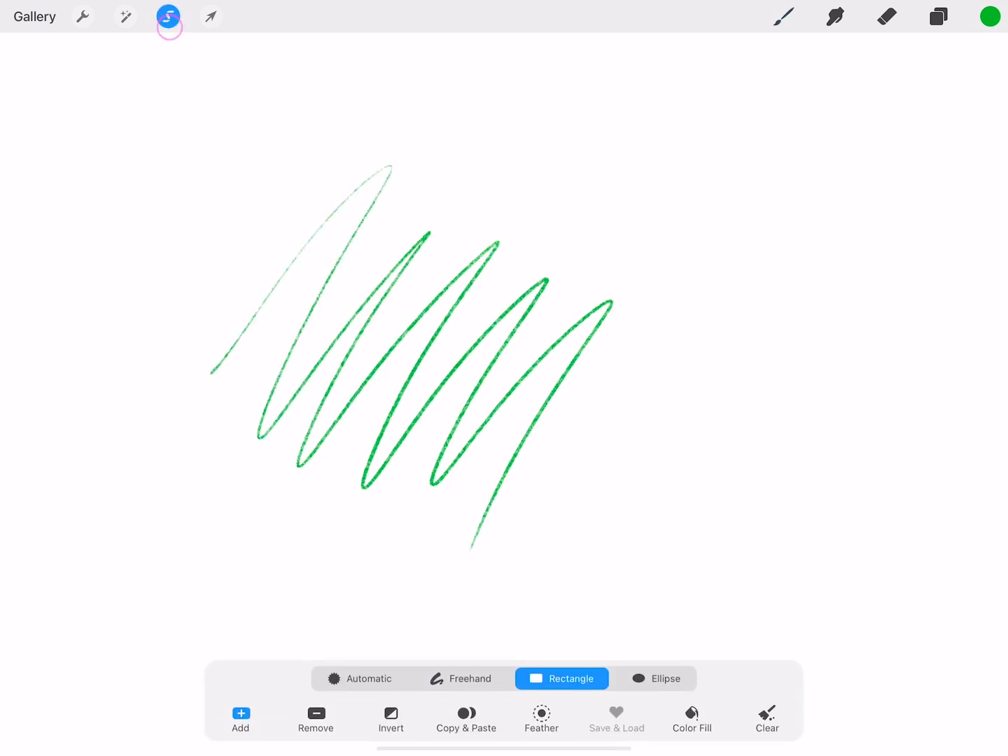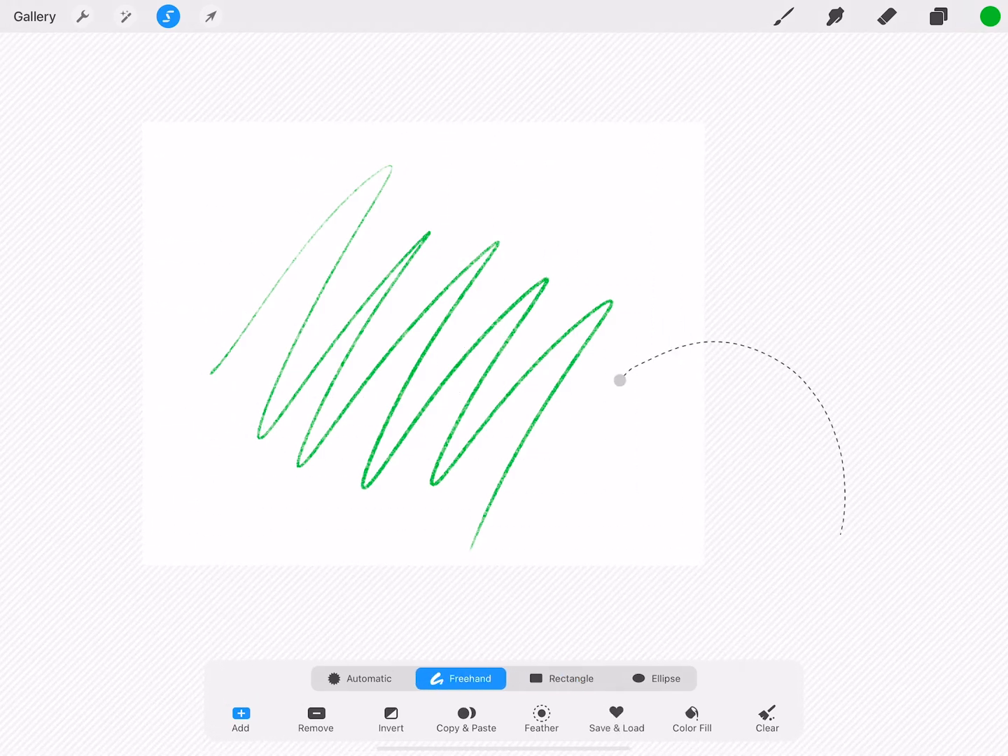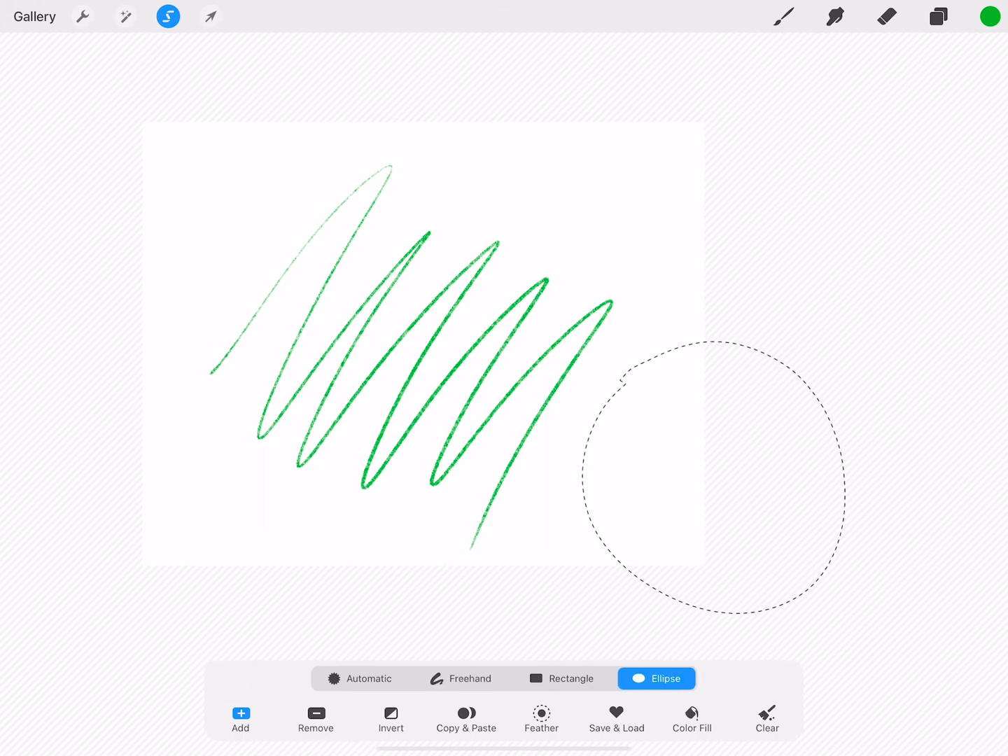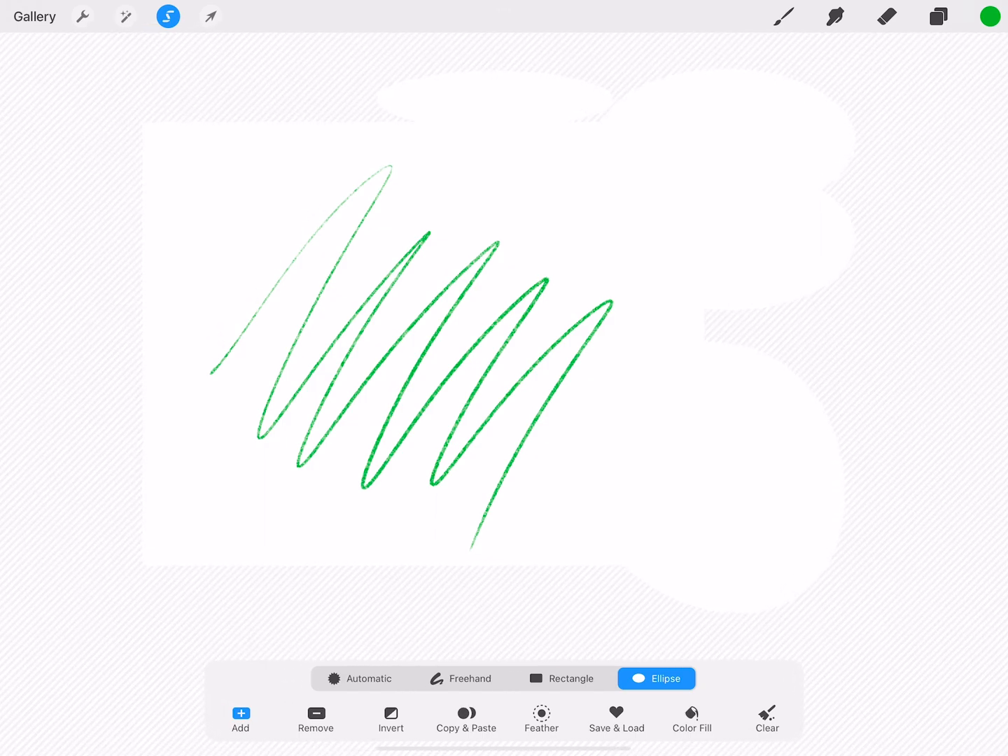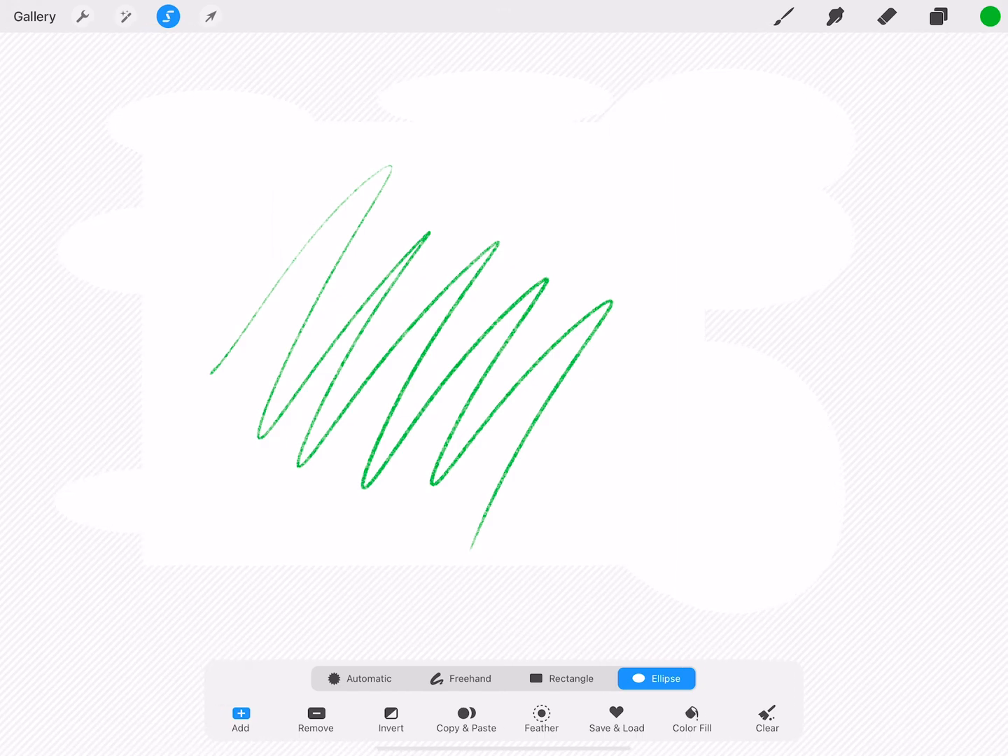The next tab is the Selection tab. At the bottom of the Selection tab, we have this little toolbar with a bunch of different options for how you can select things. For example, you can select with a rectangle, we can freehand something, or use an ellipse. And you can stack these. I'm making more and more selections, and they're stacking on top of it. So I'm increasing the selection.